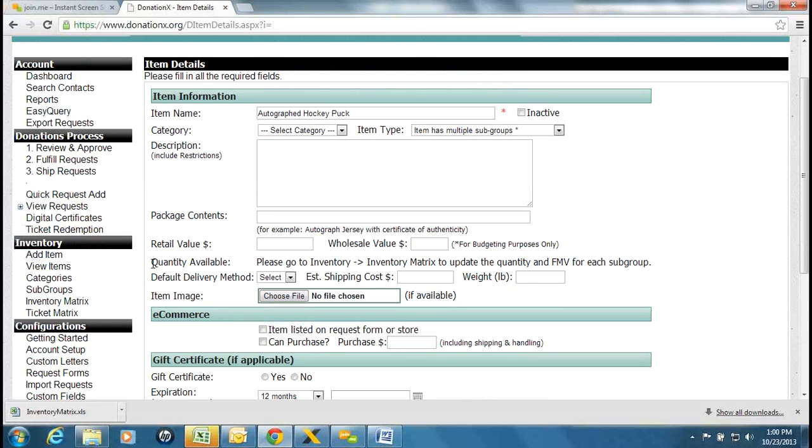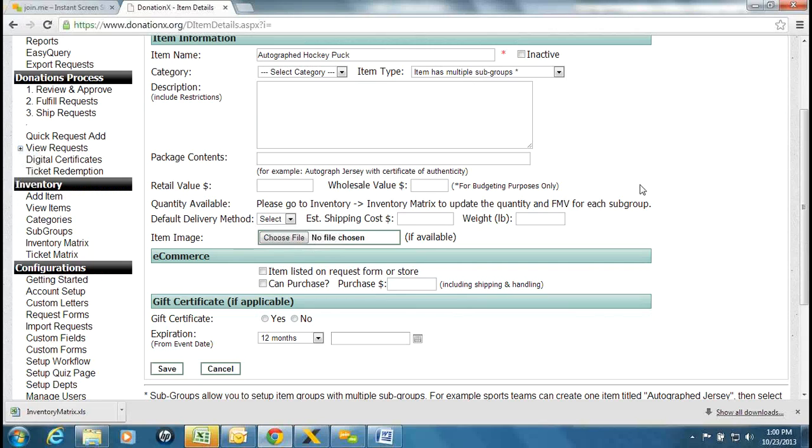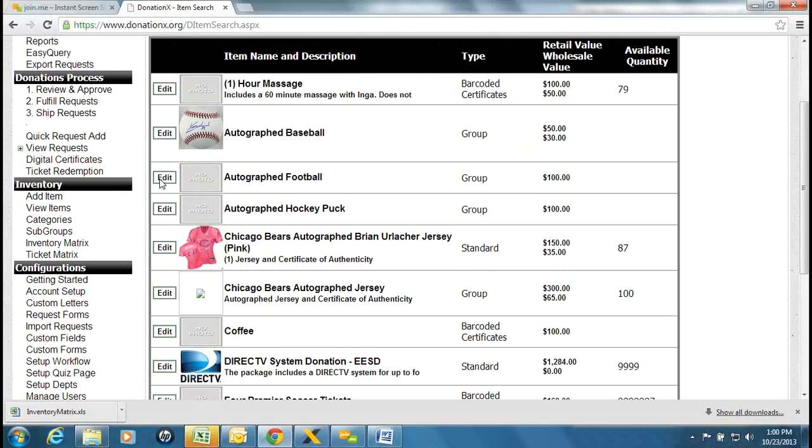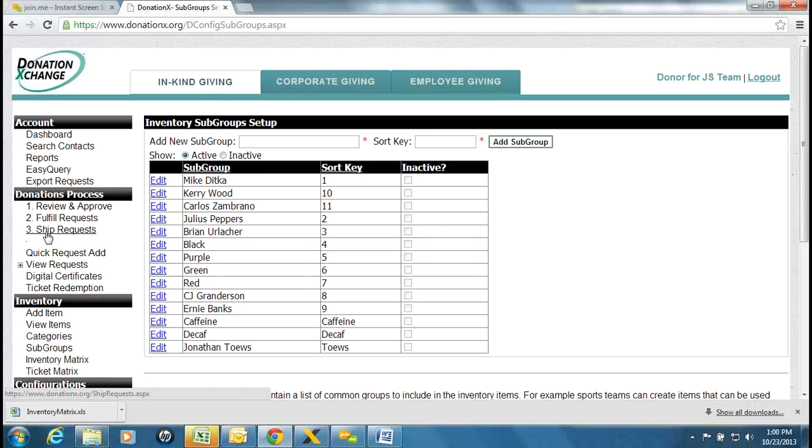You don't need to fill out the quantity available in this part of the process because you will later complete this in your inventory matrix, along with the individual fair market value for each subgroup, as we know that different items, for example with different autographs, do have different market value. When finished setting the item up as a subgroup, click Save. The item will now appear in your donation items under Viewing Items. To proceed to set up your subgroups to reflect each item, click Subgroups under the Inventory tab on the left side of the screen.